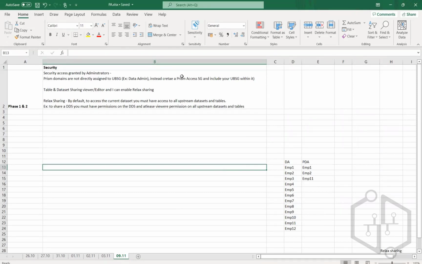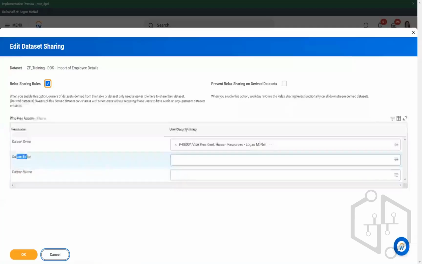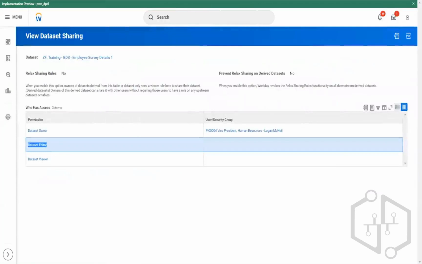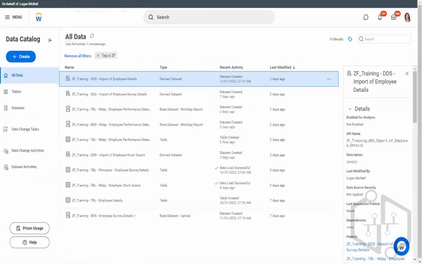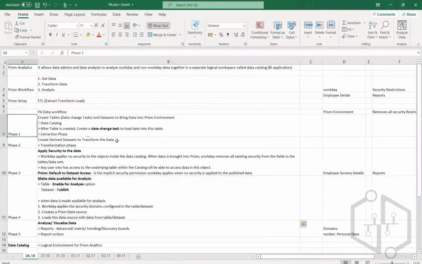So by default, the person who created that data set or the table becomes the owner. He can share either viewer or editor permissions with any of the individuals, and then he can also give the relax sharing permissions. So that is what I can do with respect to security in phase 1 and phase 2, which is basically getting the data as well as preparing the data for analysis.